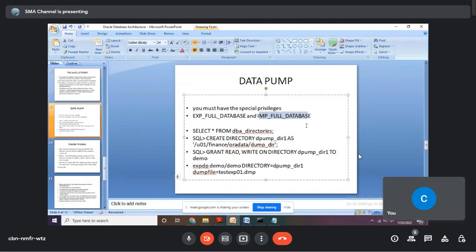Before taking the backup, you need to have one directory. Means if you are taking the backup, it should be stored in some location, right? So we need a default directory, a default path. Further, we need to create one directory with the path. The user should have read and write permission on the directory, so that the user can run the export and take the backup of the schema. I'm just giving an example.